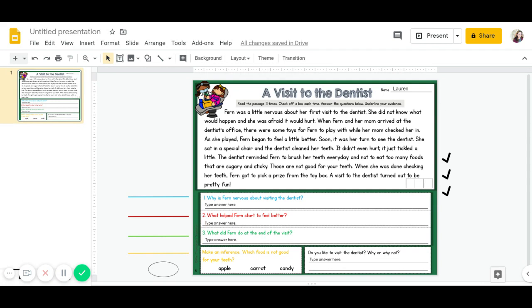Next, you're going to read your passage 3 times. Okay, so we're going to start at the beginning, read the whole thing. Once you've read it, you can put a check in the box. Now you need to go back and read it a second time. Put another check in the box.